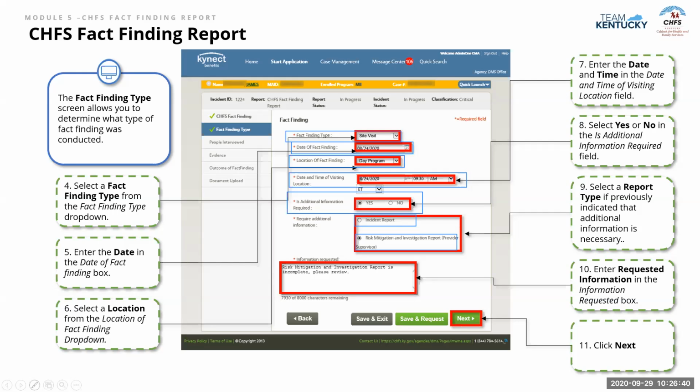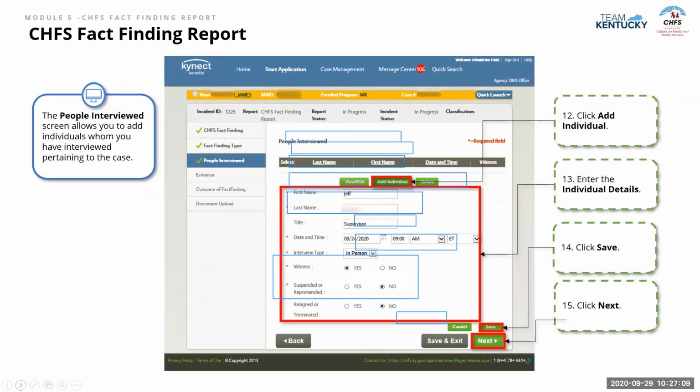At this point, we go ahead and enter the information that we requested. If we click save and next, or save and request, that would save the information we have entered so far. The save and request button is at the bottom here, and I'm going to highlight that with a blue call out box. Clicking save and request would save the information we input, and then it would create that task for additional information. We could also click next, and that would take us through our CHFS fact-finding report.